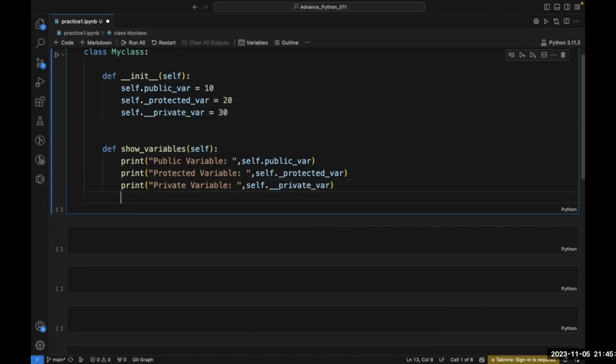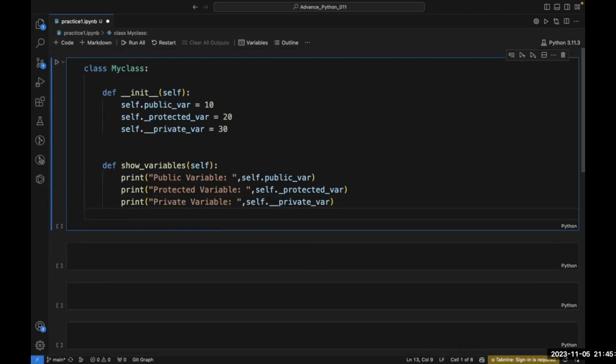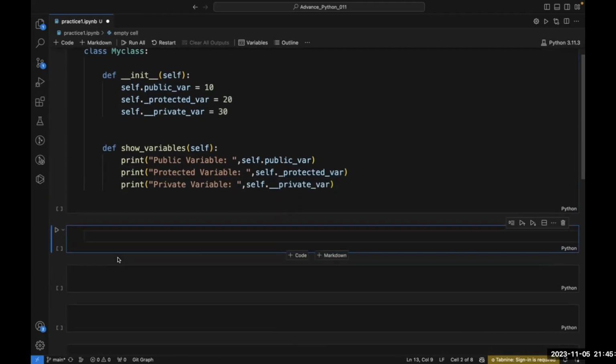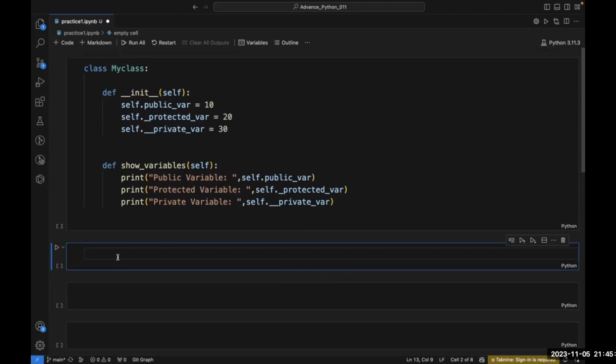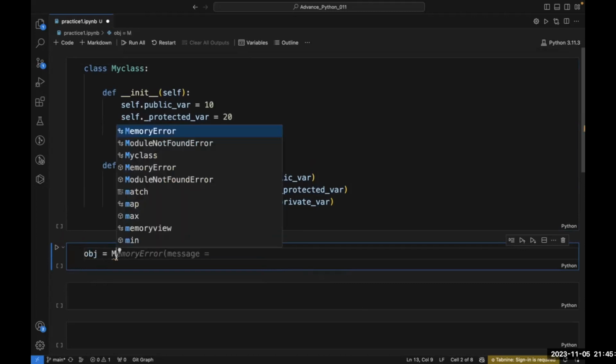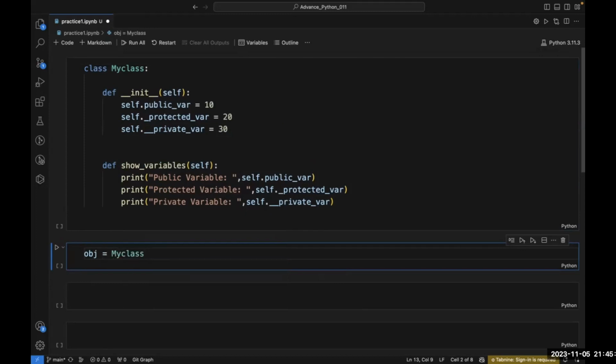Now, this is how I have created this class. Now, after creating the class, what is the second thing that I used to do? I used to create the object of this class. So how will you create an object? Let's create an object of this class. Object is equal to, let's create my class. So object of this class is created.